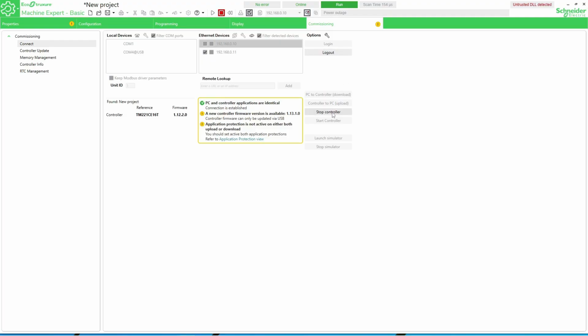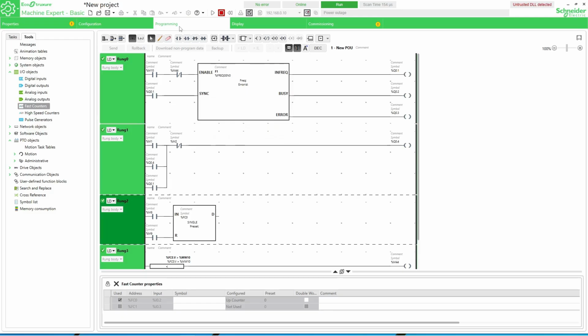It should take only a few seconds. Then it will establish communication with the PLC. Now, in order to set the number of pulses, stop the frequency generator when the desired number of pulses is reached, and reset the fast counter. Add this middle logic to the program.